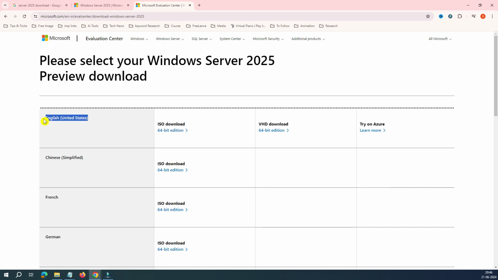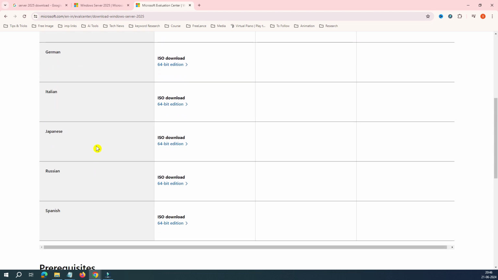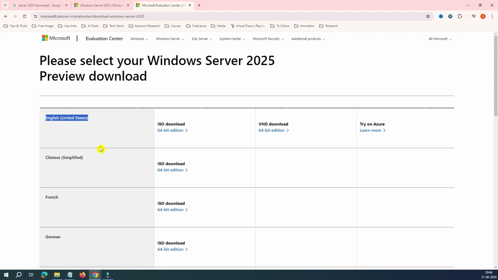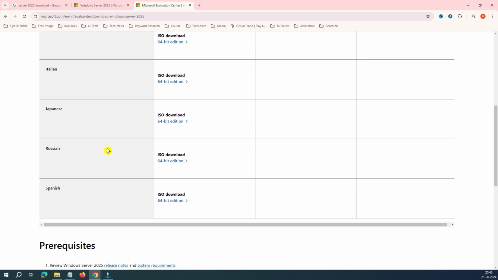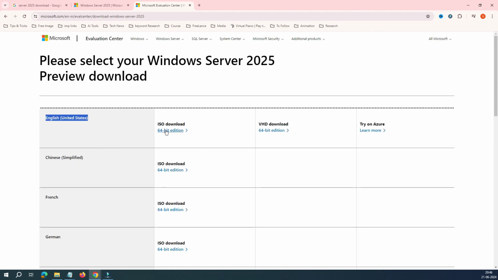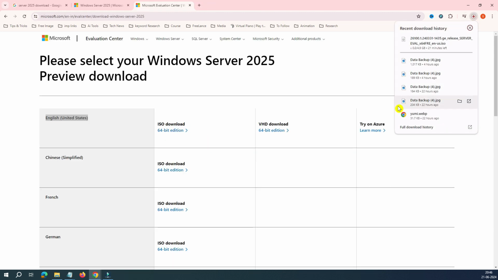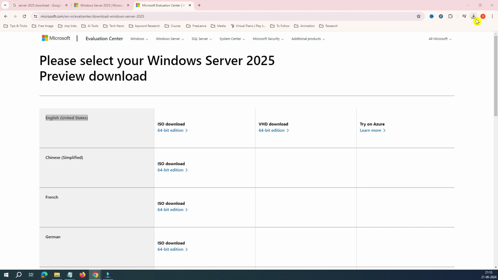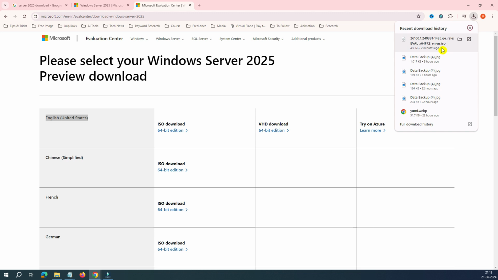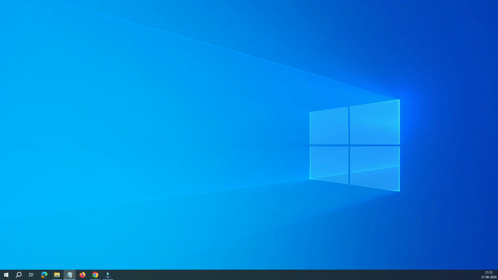And now we can see it asks whether you want to download the English version, or there are many other versions also, including Chinese, French, German, Italian, Japanese, Russian, and Spanish. So let's go ahead and download this English version ISO. And you can see it is downloading now. You can see there is a VHD version also, which is the virtual hard drive. Okay, you can see here this file has been downloaded. Now let's go back and install this server on VMware Workstation 17.